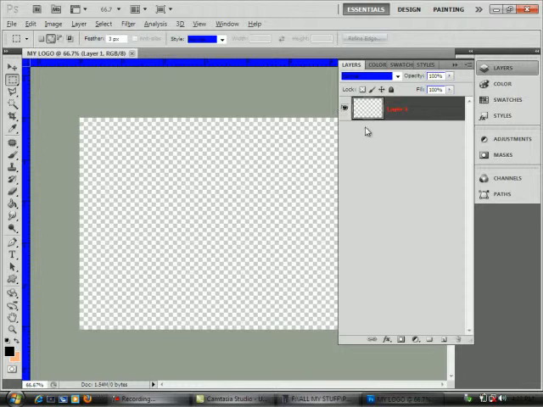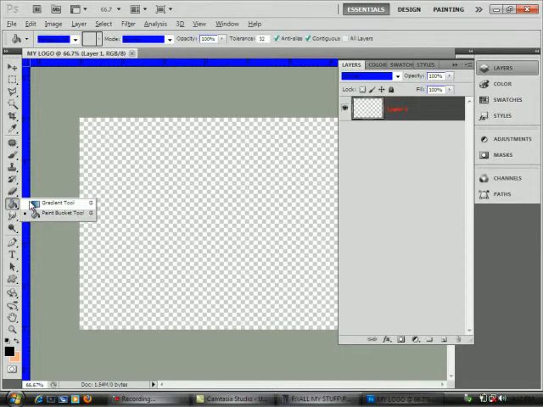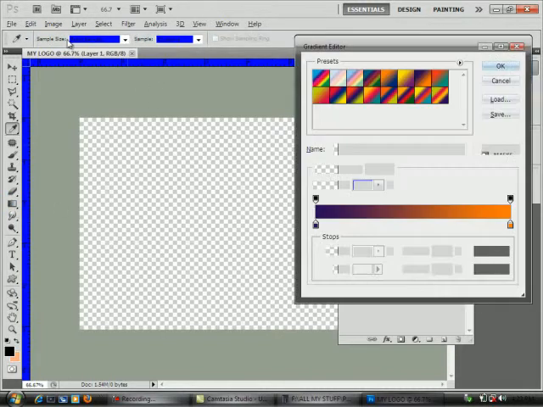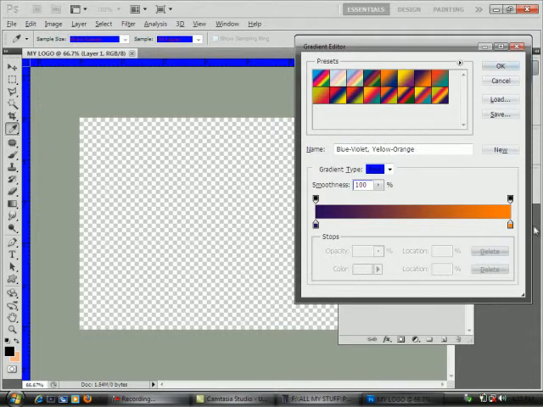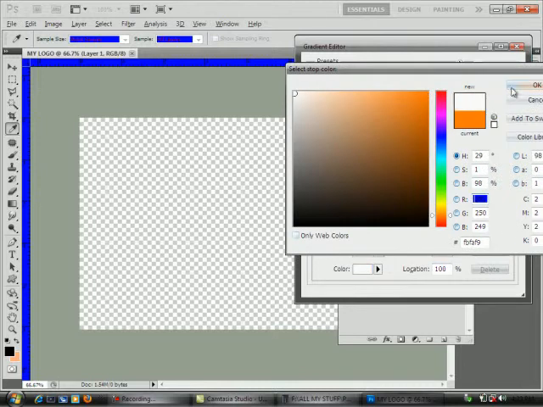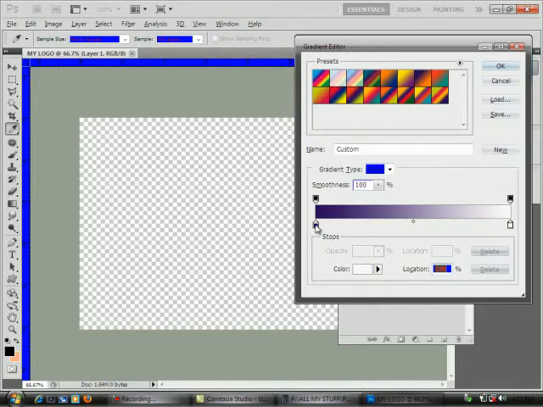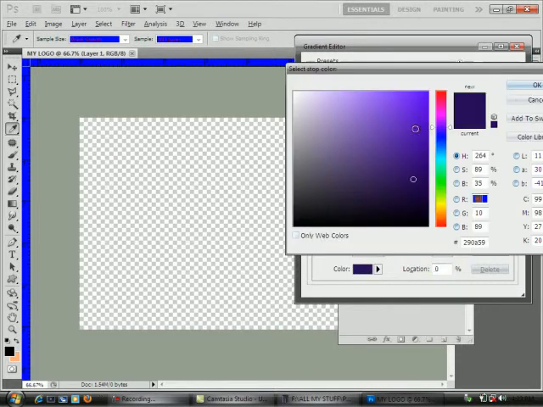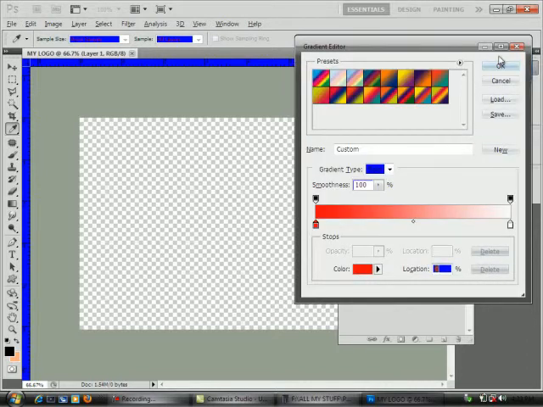Alright, now first thing we want to do is design the color of the image. So we go to the gradient tool, and we want to choose our color. So let's choose white, and on the other end, on the far left end, we're going to choose red, like a very bright red. Click OK.